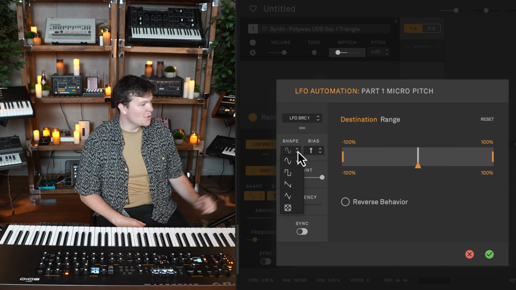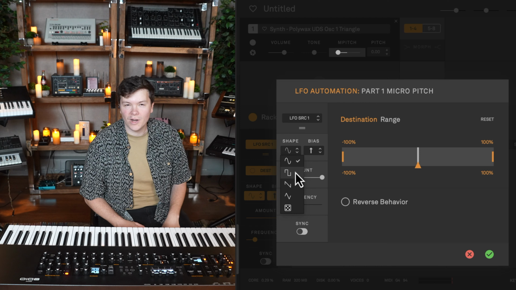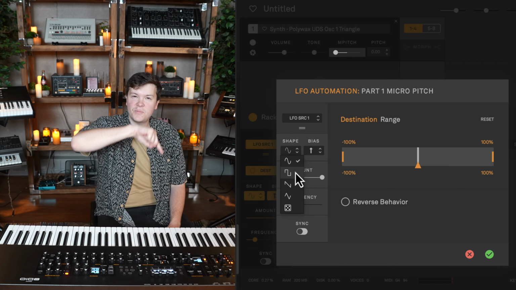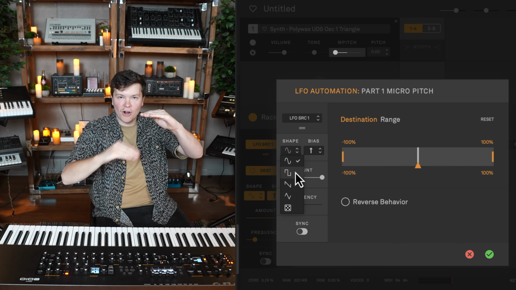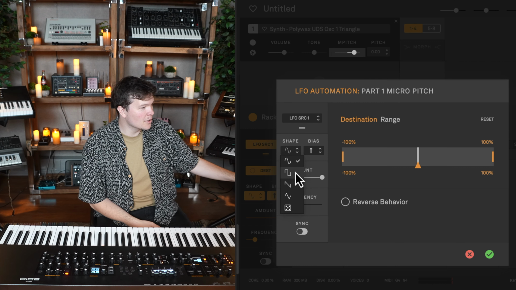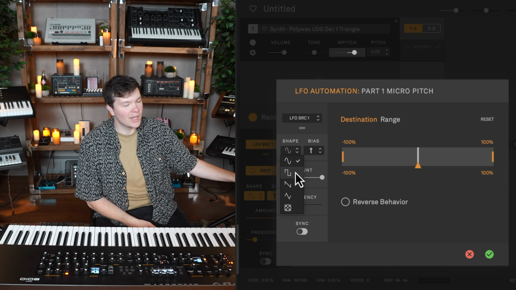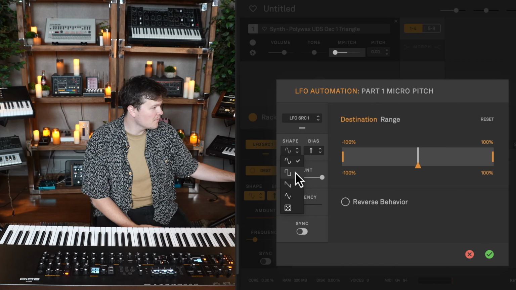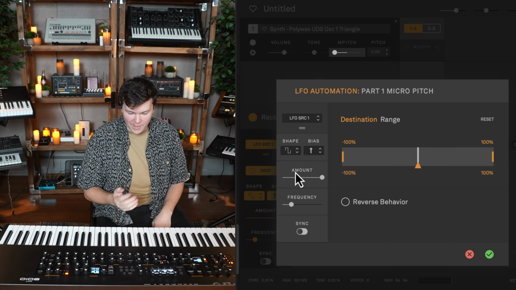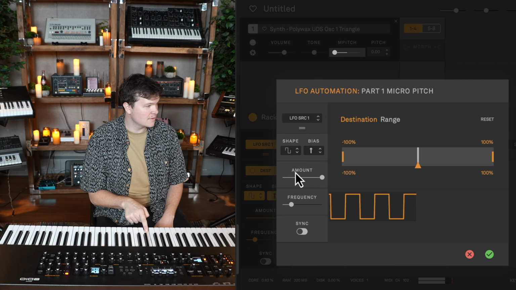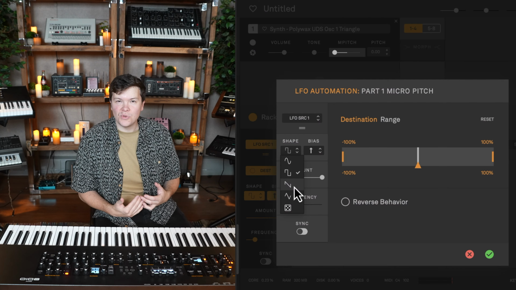Now let me ask you, if I switch this sine wave to a square wave, what do you think is gonna happen? Instead of being nice and smooth and swoopy, we've got these two kind of hard edges. Watch the slider of the micro pitch as I change the wave from sine to square. Boom. And now, my pitch sounds like this. Isn't that cool?